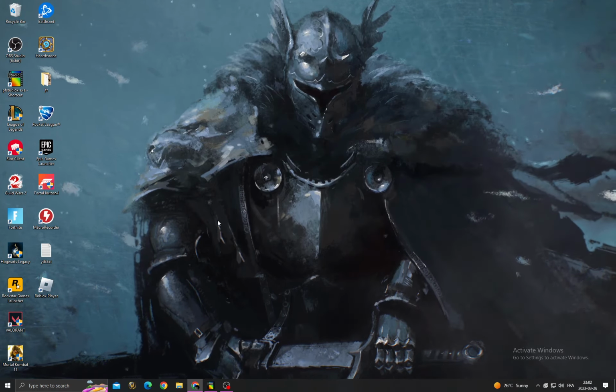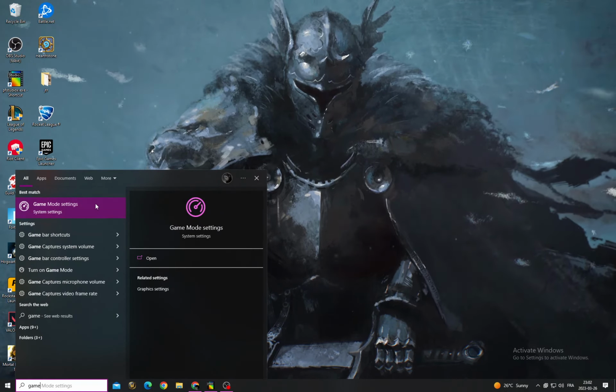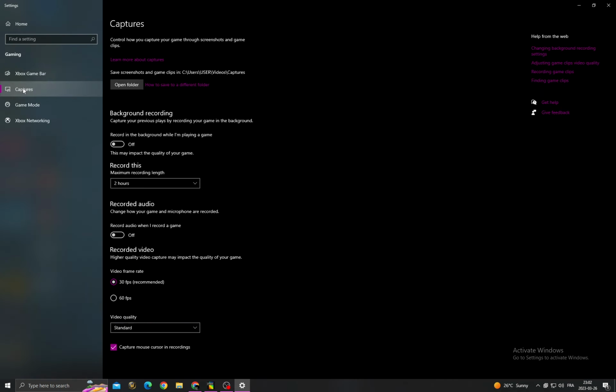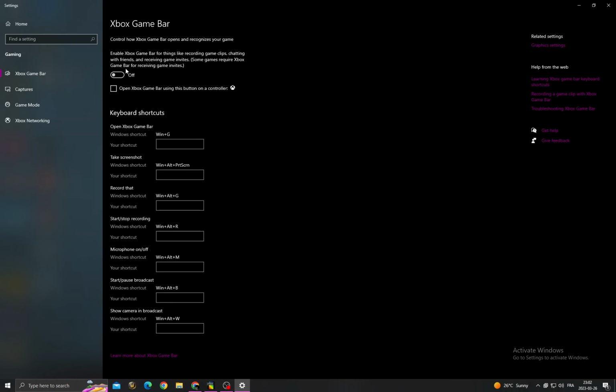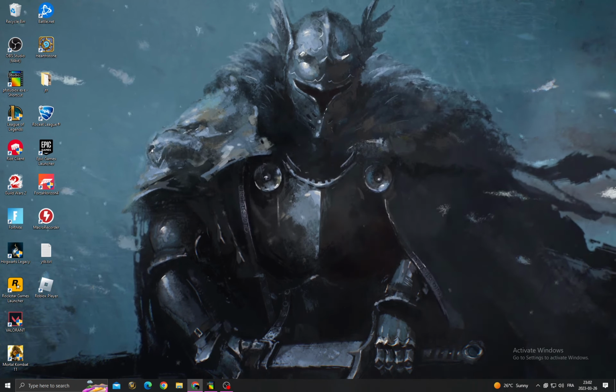After that, all you have to do is click here and type Game Mode settings, and then just turn on this option. Go to Captures and turn off those two options, and the first option, turn it off, and that's it. Restart your PC and you will find that your problem is fixed.